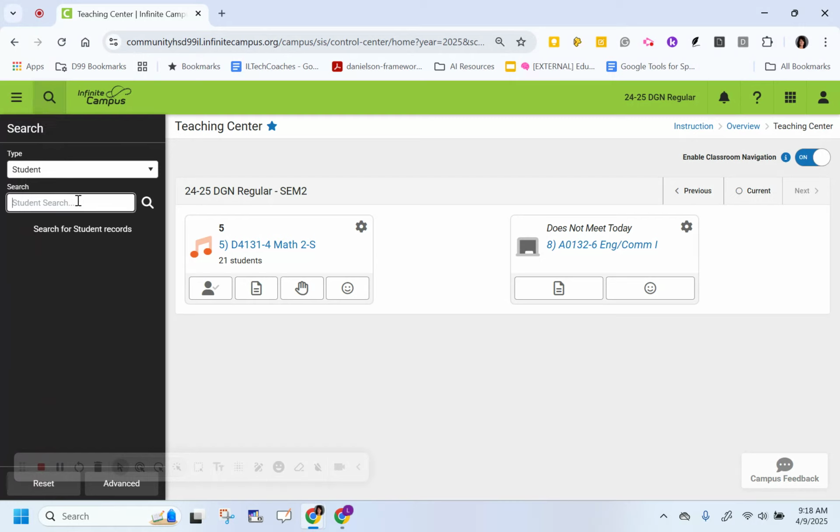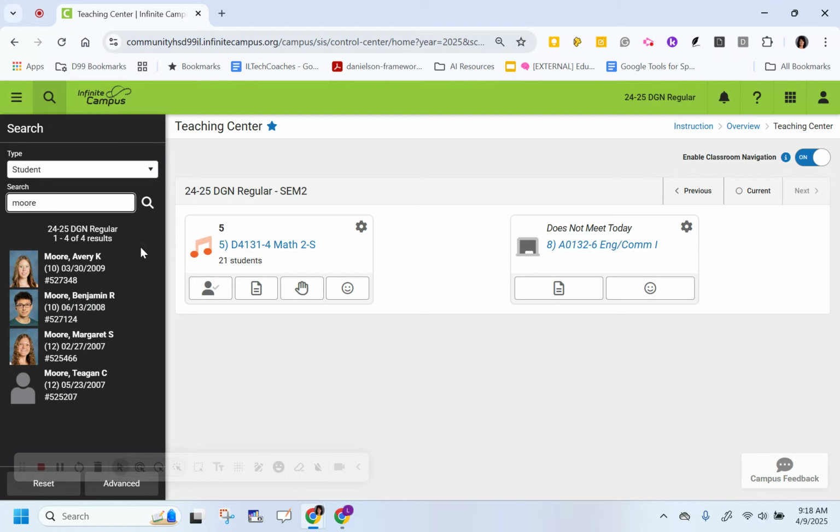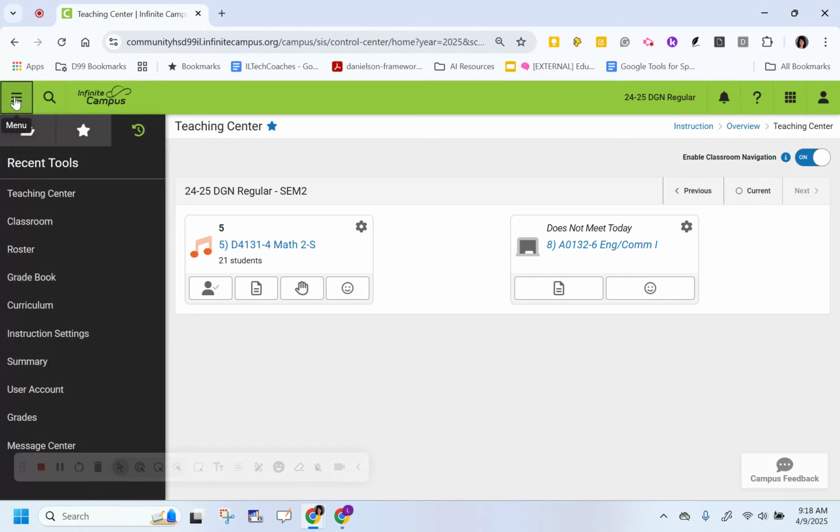So I'm going to go ahead and type in Menke to search for Isabel and click search. Actually, I'm going to type in more, and that gives me some students and things. Isabel's at the other school, so I should have started with someone at DGN. But here you see Tegan Moore, Margaret, Ben, Benjamin, and Avery. Those are how you can look up your students. So that is student search, and I found that by doing the magnifying glass up here. To return to the main menu, I click on the hamburger. Now I'm back at the main menu, which is great.